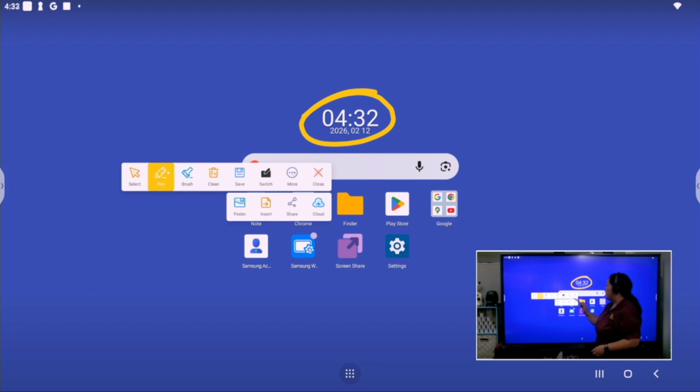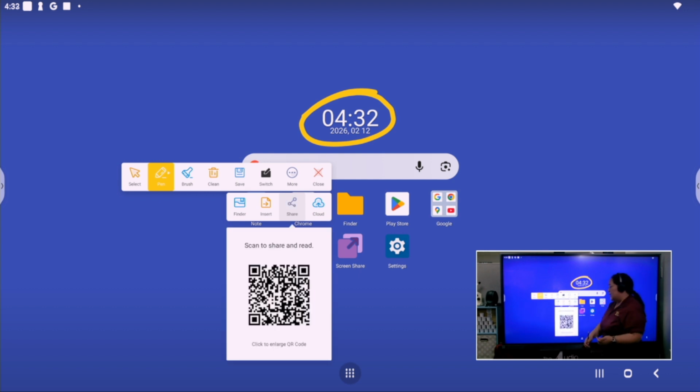If I click on more, I have different things that I can do. I can upload it to my cloud. So say we're logged into our Samsung account, we can choose our drive and save it directly to our drive. We can click on share. Share is going to come up with a QR code that anybody in your classroom can scan and receive the content on their device.